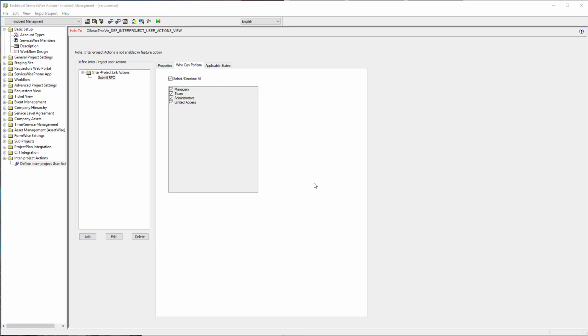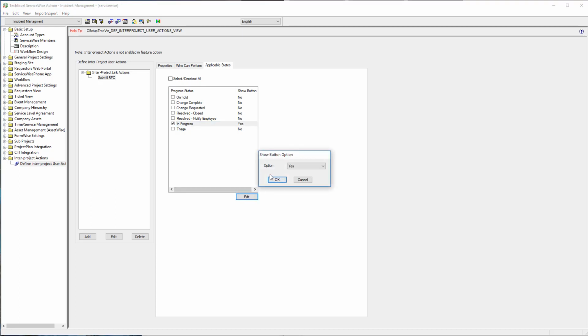There are two additional settings that we'll need to enable, and those define the people who are able to create the change and which states this action can be used. In this case, I've set it so that this action can be called while a ticket is in progress, and we're choosing to show a button on the UI to perform this change.